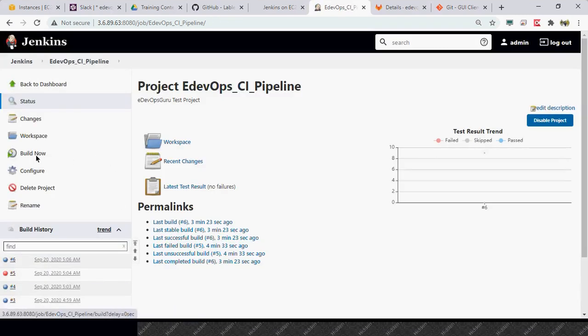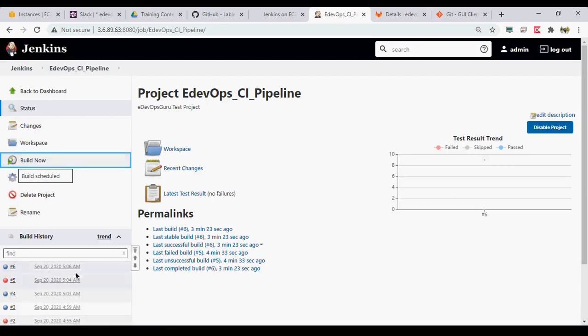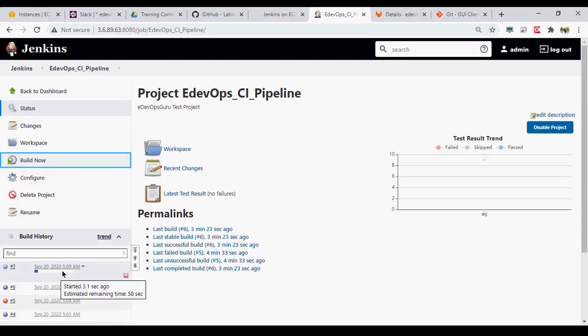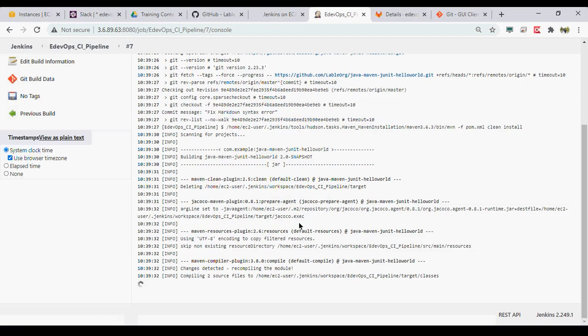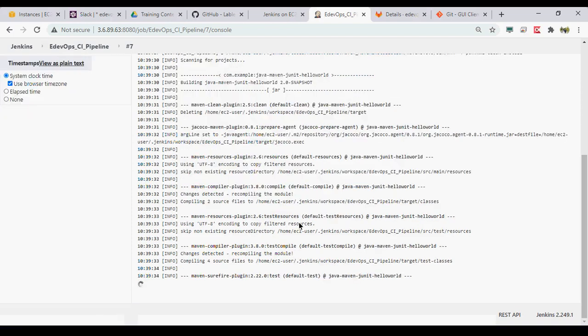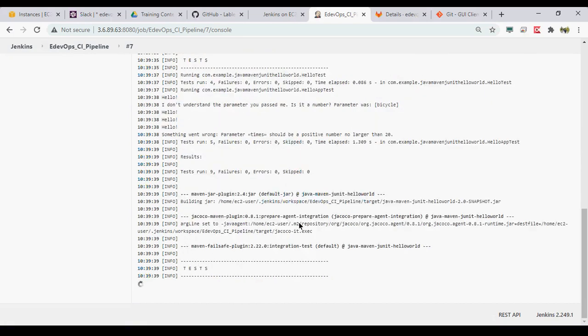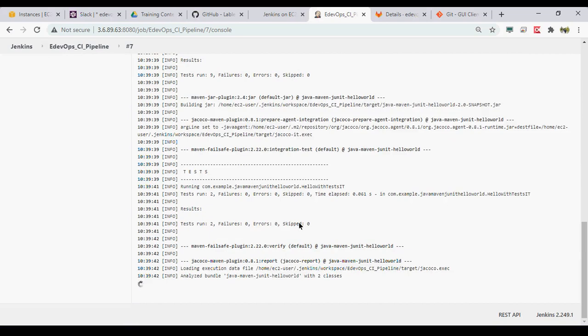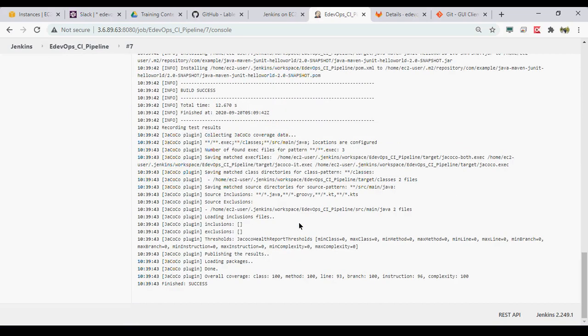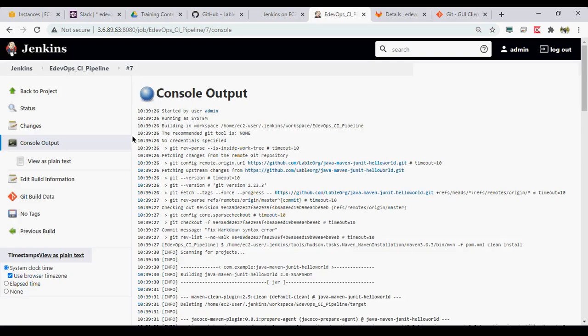So let's keep it simple. Now run it. When you run it, the JUnit test cases are executed, the code coverage files are also generated, and at the end, as a post build action, the code coverage report is generated. Here you can also see the code coverage parameters in the logs.